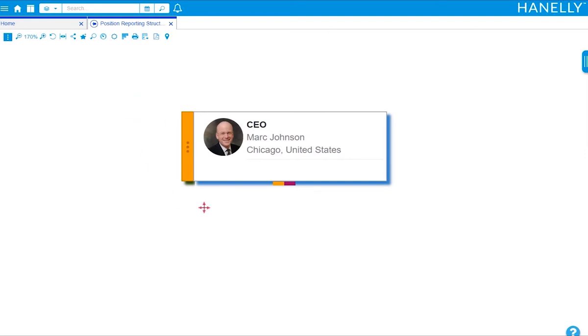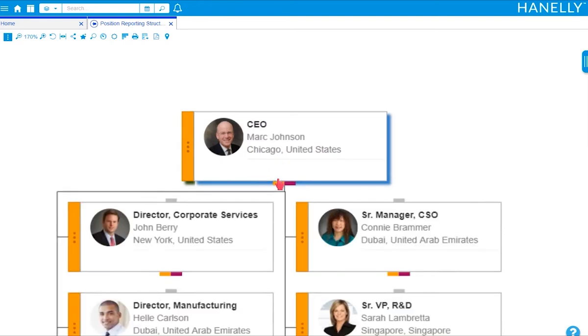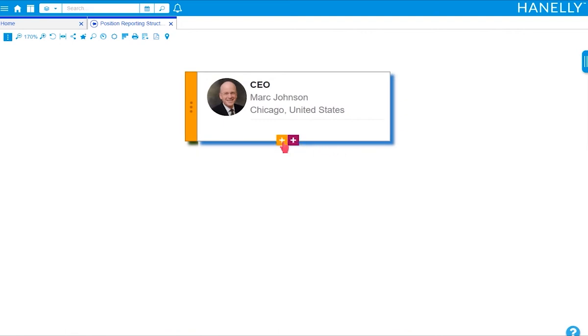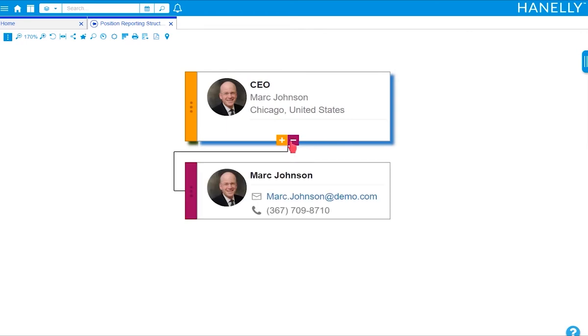So first, this is a position node, represented by the orange-colored bar on the side, and the title of this position is the bolded text inside it. You'll notice the two little colored boxes on the bottom. Clicking on these allows me to expand or collapse other nodes below this one. So if I click on the orange Expand button, it'll show me all the positions that report to this one, and I can click on it again to collapse them. Clicking on the purple Expand button will show me the employee node for the employee occupying the position. So here we have the position of CEO, and the employee occupying that position is Mark Johnson.